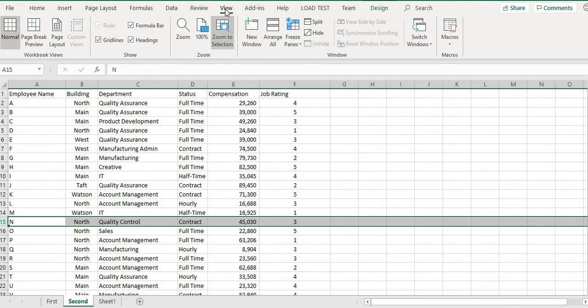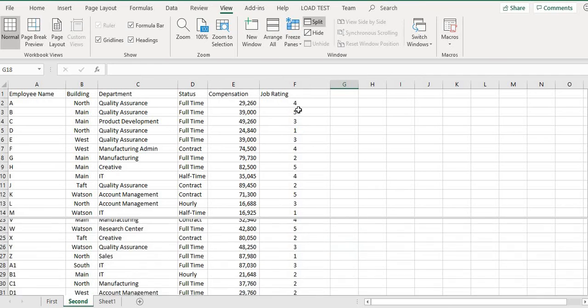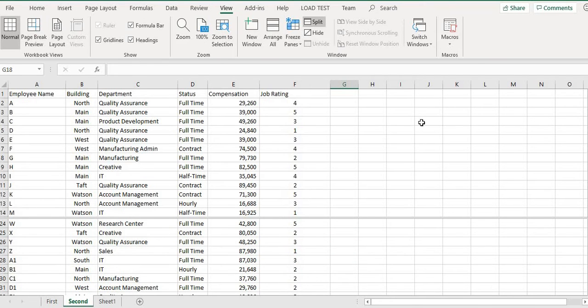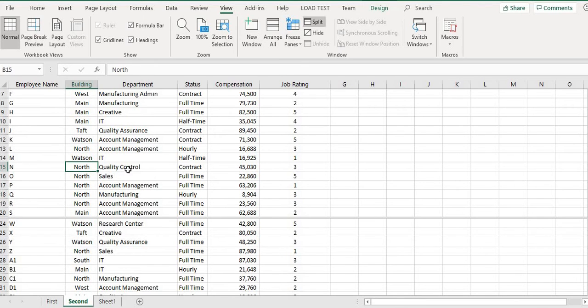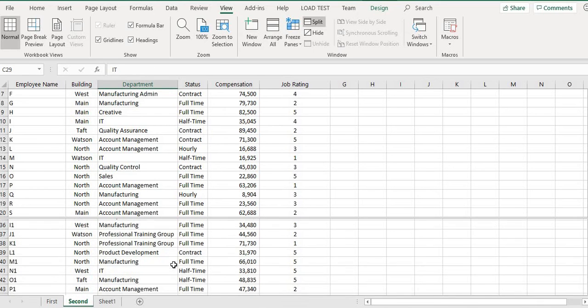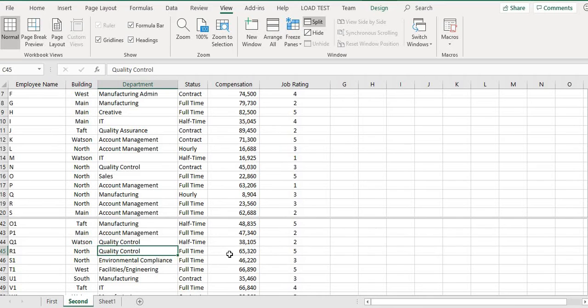How can I do it? I can go to View and you see there is a Split. Now you see there is a split. There is a scroll at the bottom and there is a scroll at the top. Suppose I want to compare this north quality with this one north quality. So I can now compare easily between the data.